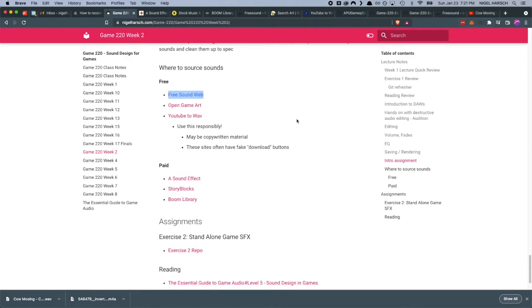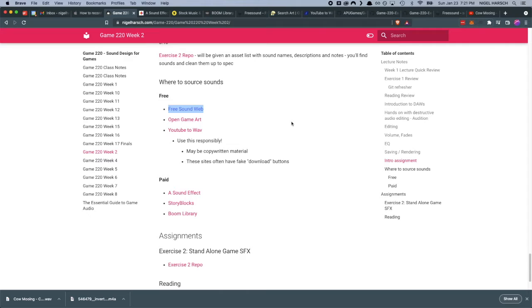And then also, if you feel so inclined, you can record your own sound effects. That's scheduled for later in the class, but I will not stop you if you can figure out how to record on your phone or with a USB mic or anything that you might have. By all means, go for it. So those are the ways to source sounds.